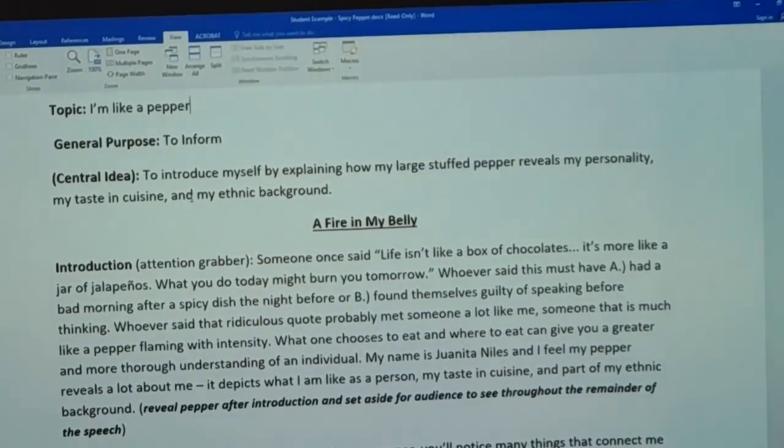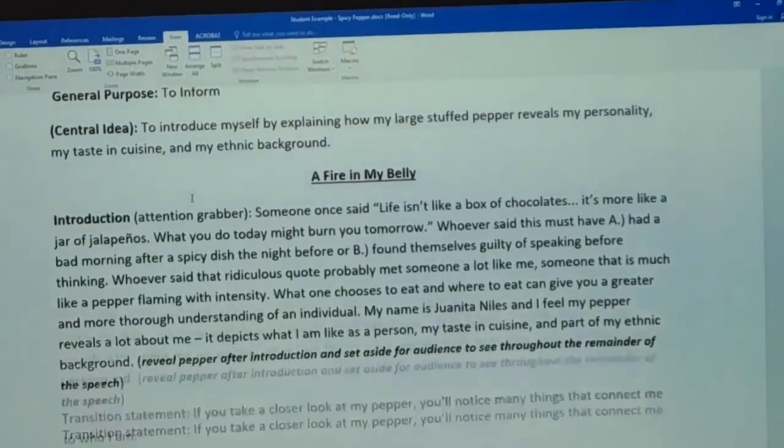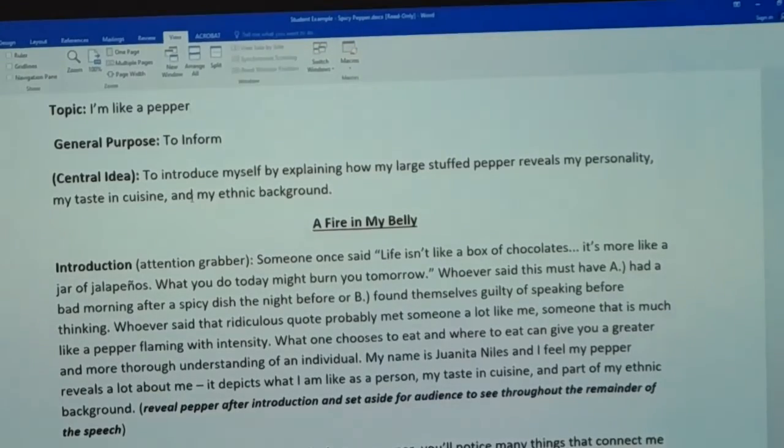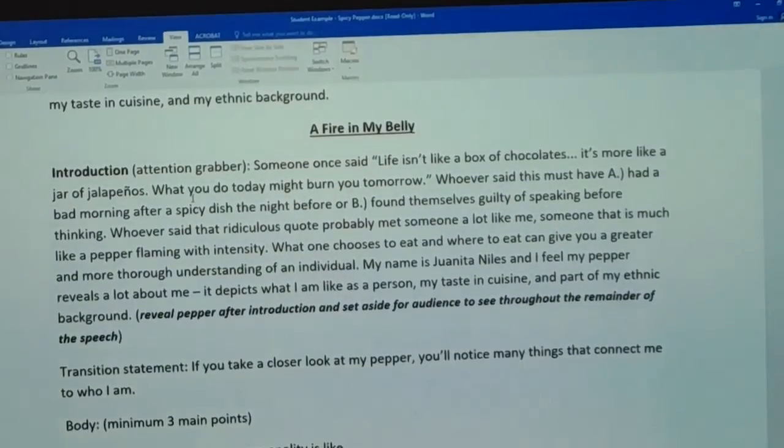This young lady did her speech over a spicy pepper, to explain who she was by using a spicy pepper. So you can go through and read this.